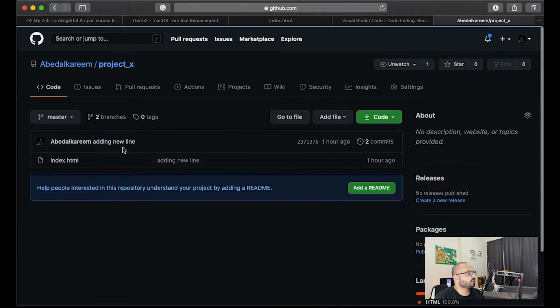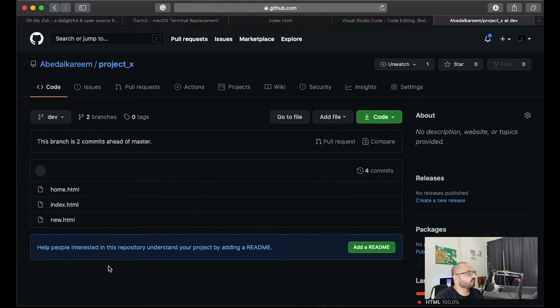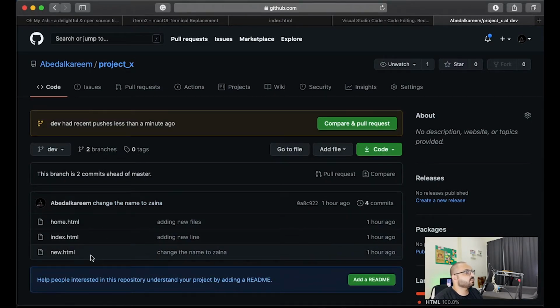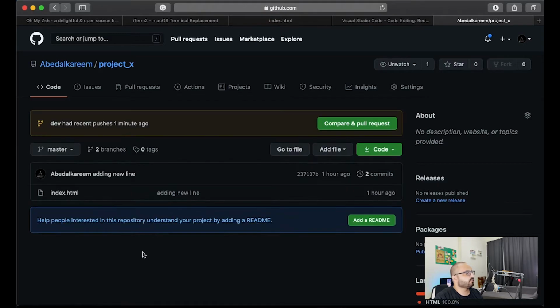And if we go back here, we can even change from here. If we go to div, if you remember, we didn't delete or modify or revert or reset any commits. So the div still has all the commits we have. So this is the div, the files we have. This is the master, it has one file.